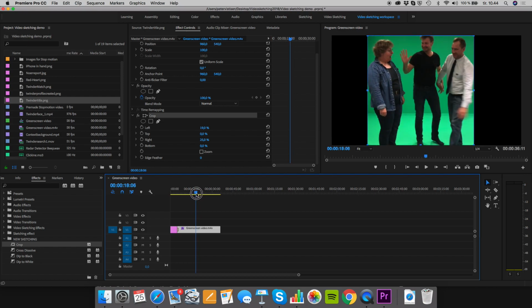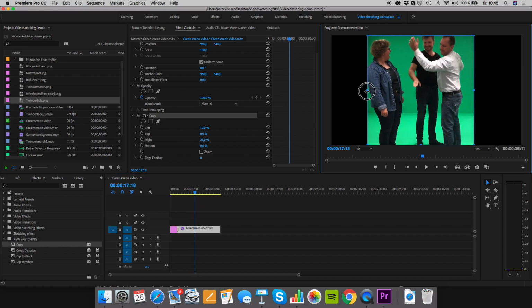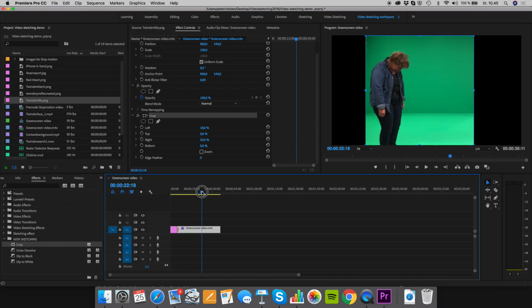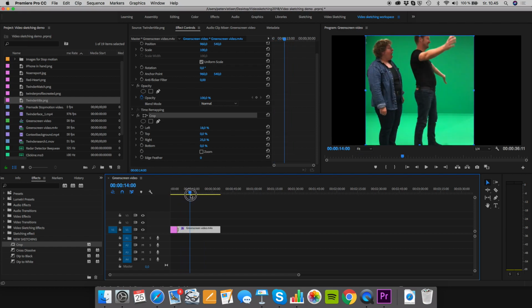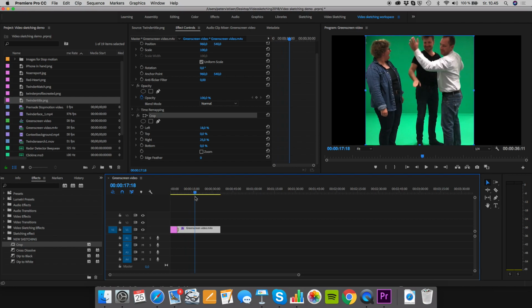So now we have, and you can see here, okay, actually we had a little bit more like that. So we can fine-tune this if we want to. But right now we only have the green screen left of our action. So it was some adjustment here.